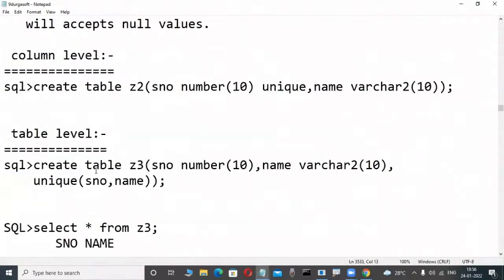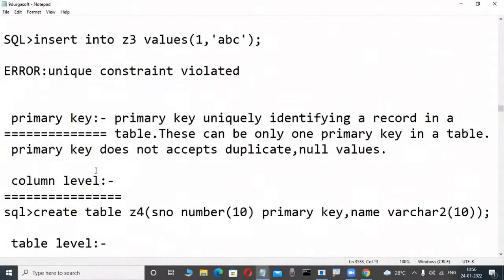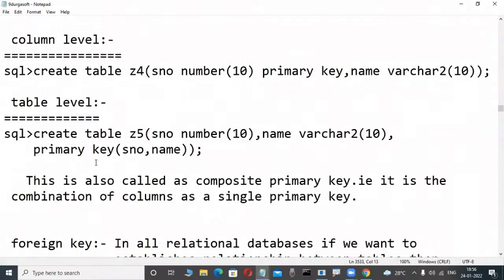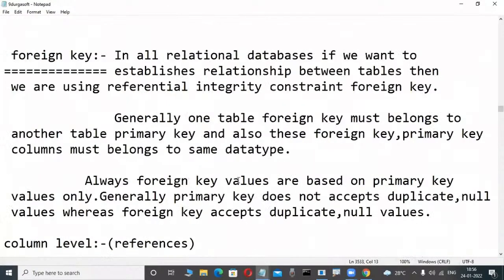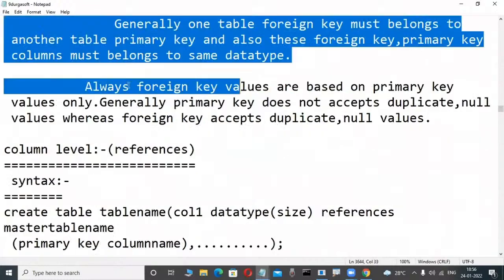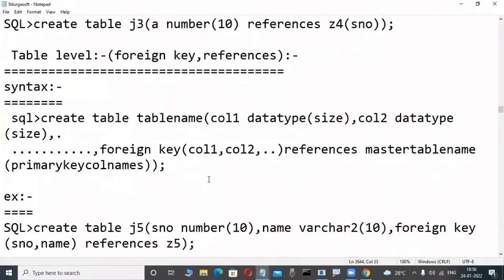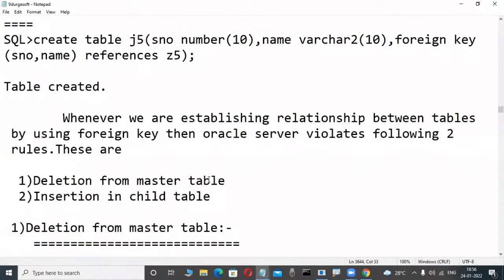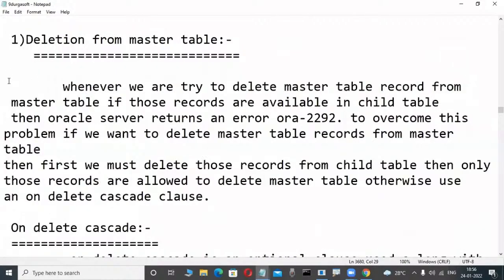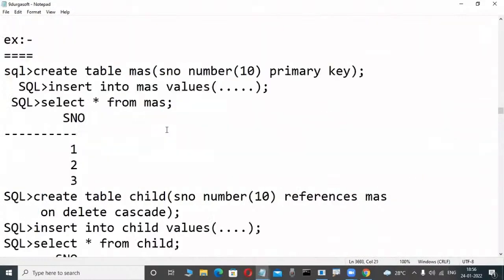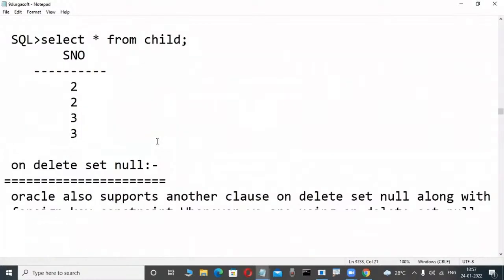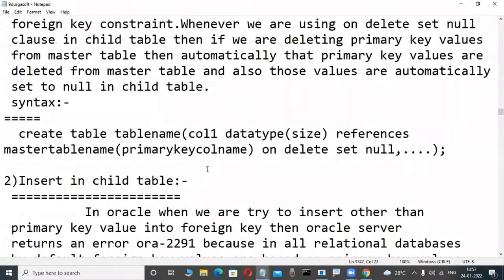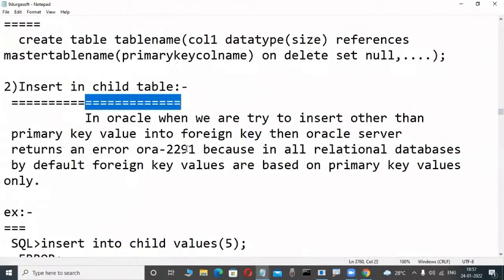It's a demo class, so explaining all the things is not possible. We just observe it roughly. I'm telling you only how foreign keys establish a relation like this. Whenever master and child tables are there, there are two rules in every database: deletion from master table, insertion in child table. Whenever we delete from a master table, what happens? What is the on delete cascade clause? What is the on delete set null clause? This is deletion from master table. And for insertion in a child table, what happens?